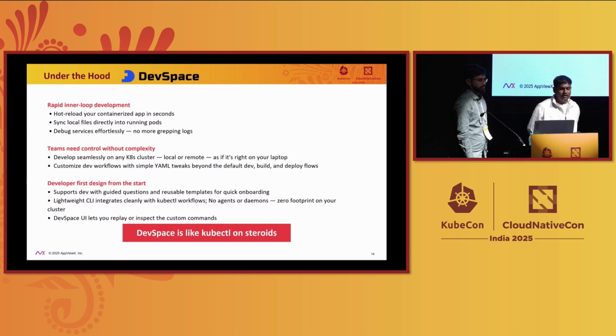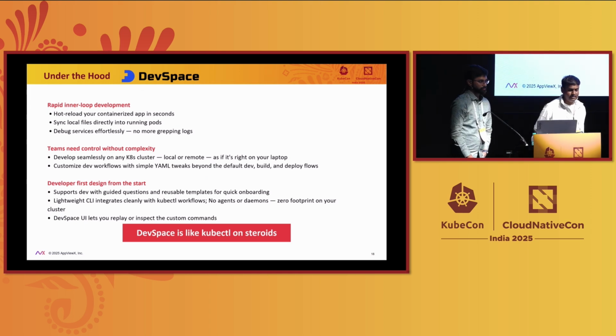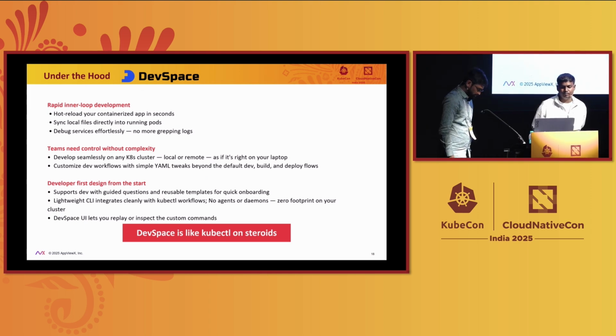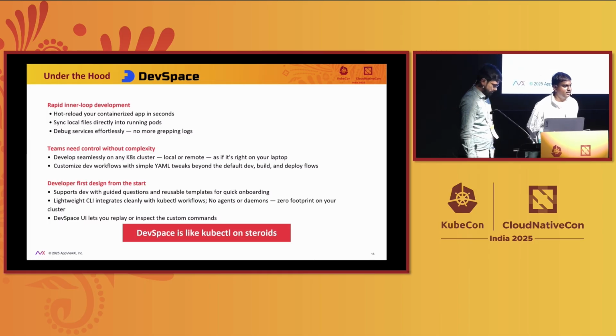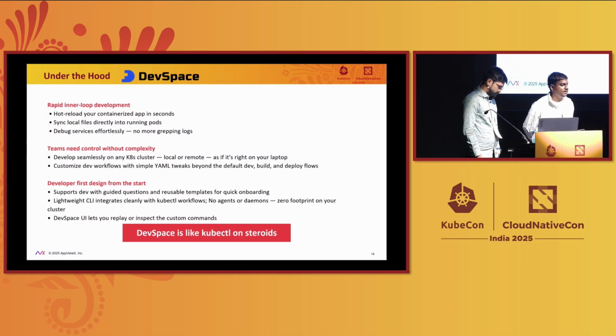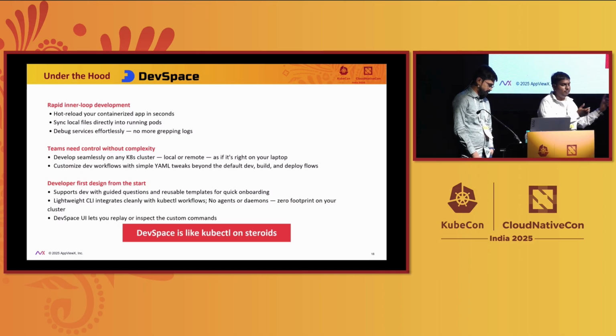So under the hood, what is happening with DevSpace? DevSpace helps us achieve the rapid inner development loop. Whatever code change we make, it internally syncs with the cluster instantaneously. Without the effort of scrolling through the logs and grepping and seeing nothing is happening, we can just put a debug point and debug what is exactly happening. So it's a quicker feedback loop.